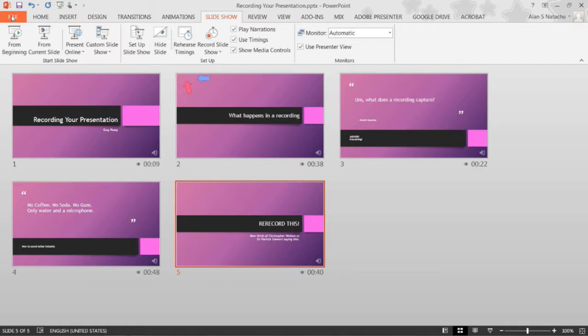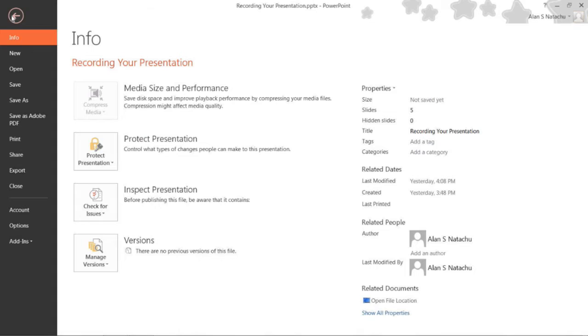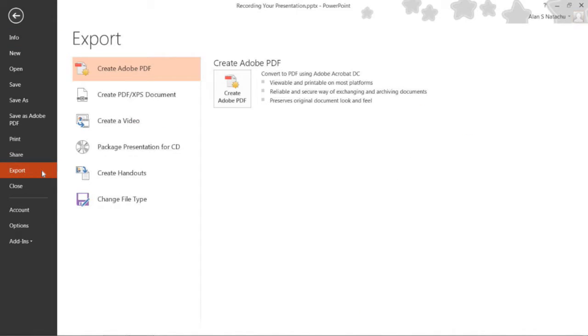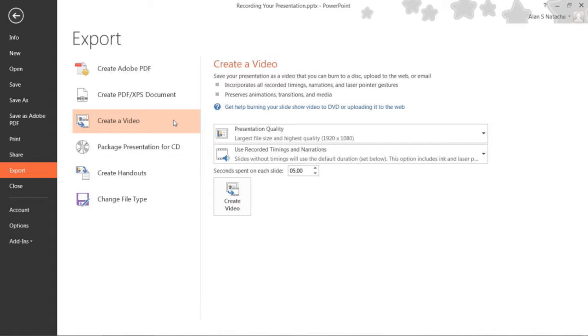To turn this into a video, I'm going to go to File, go to Export, and I got a list of options. One of the options is called Create a Video. When I click that, it gives me several options: how big I want my video to be, and if I want to use the recorded timings and narrations. In this case, yes.